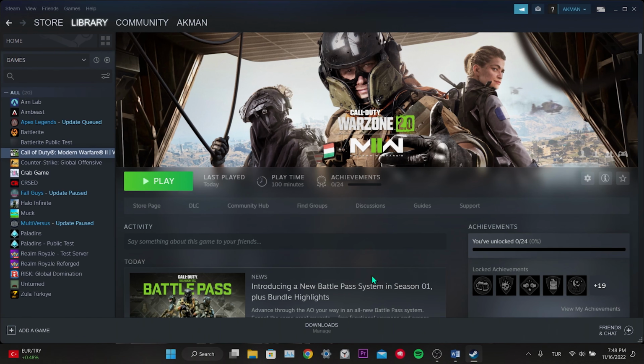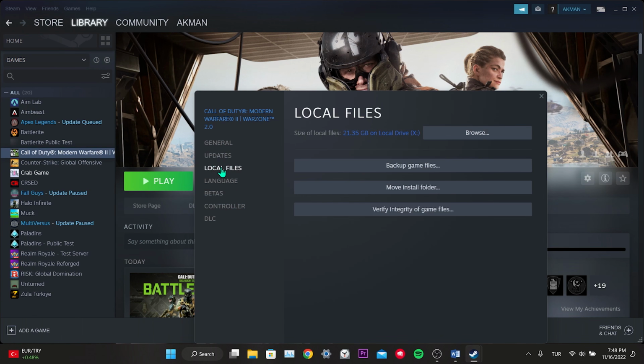For our seventh step, we enter Steam or Battlenet. For Steam, right-click on the game. Click Properties. From the left menu, we click on Local Files. Click on Verify Integrity of Game Files.